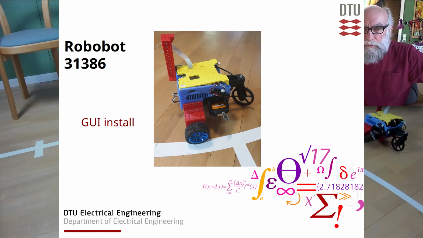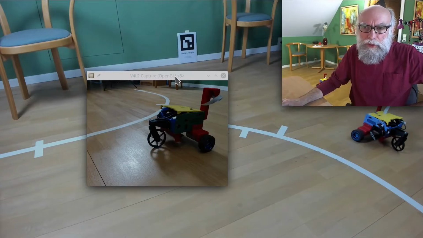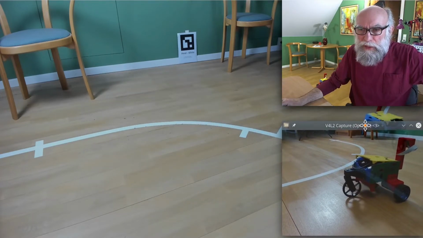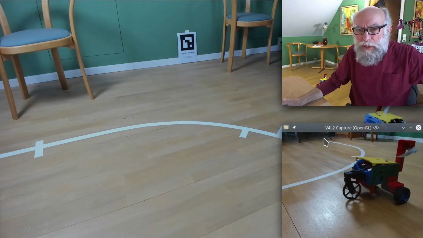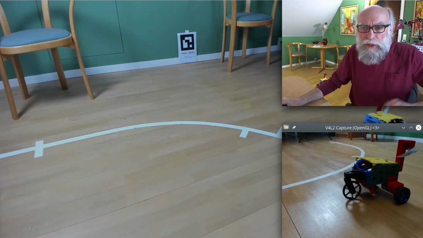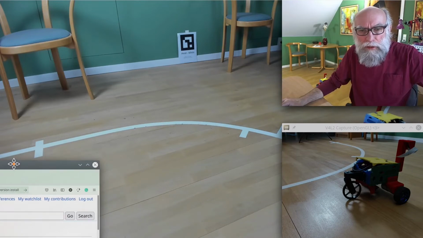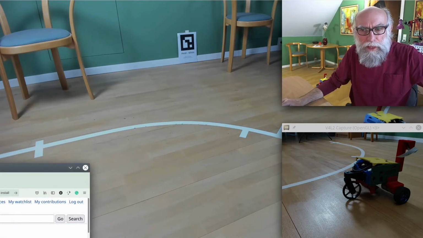Hello again. We'll take a step more to configure and calibrate the robot. You need a Python application that we have made, Robobot GUI. I showed it in the introduction, but now you're going to install it on your local PC.